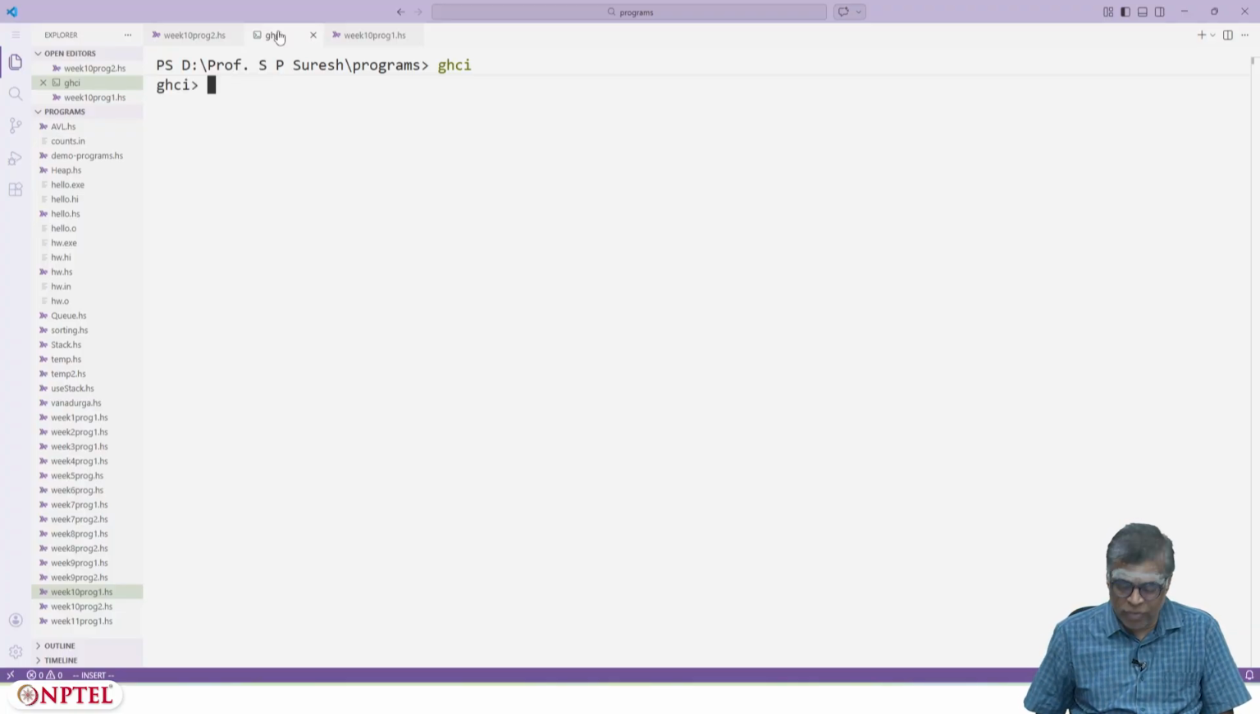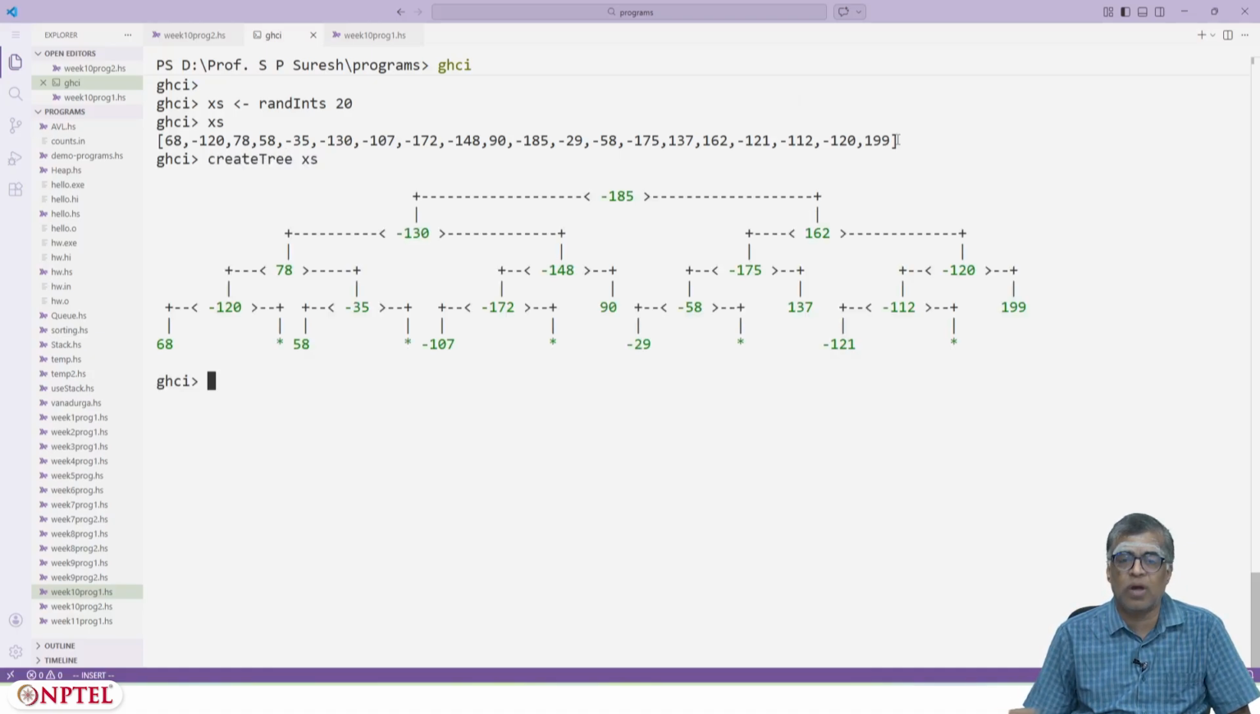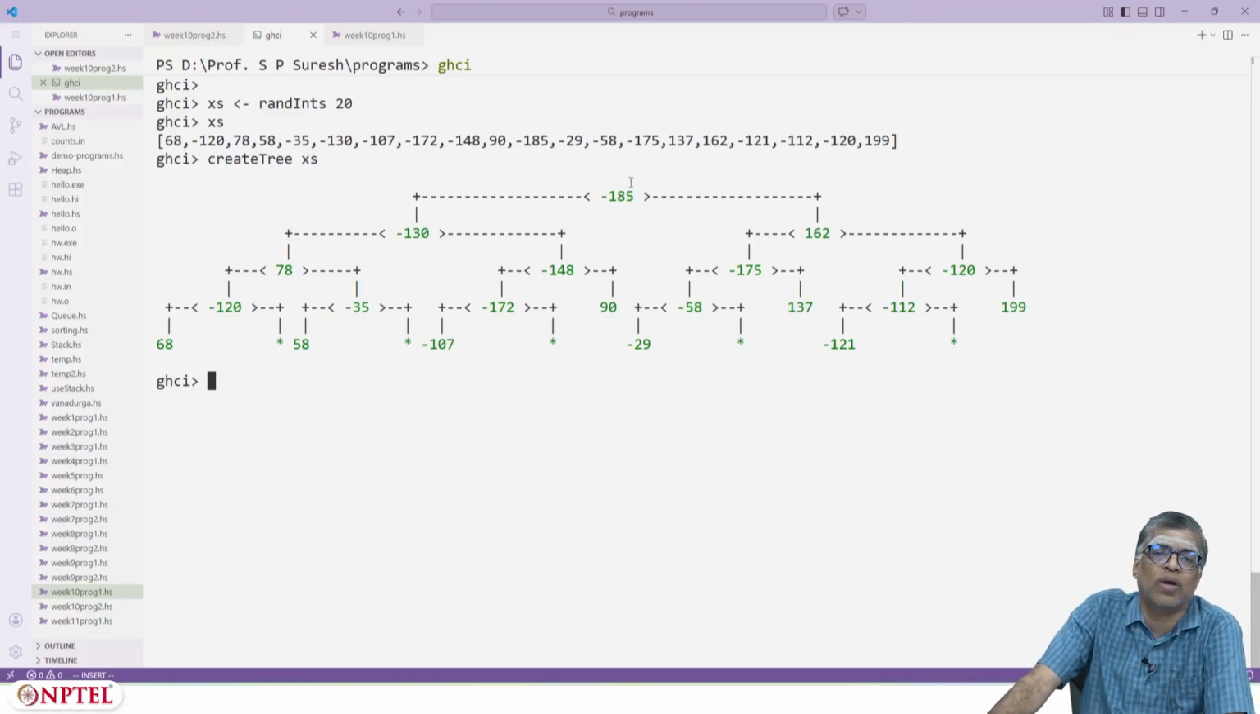Let's try whatever we were trying again. xs is randoms. Let's say some 20 random integers. Let's look at the list. So it's just a list of 20 numbers between minus 200 and plus 199, and I could do a createTree of xs, and you can actually see the tree being drawn. Okay, minus 185 is the root, and I'm just creating a random tree, but this tree is of some limited height. Okay, that is fine.